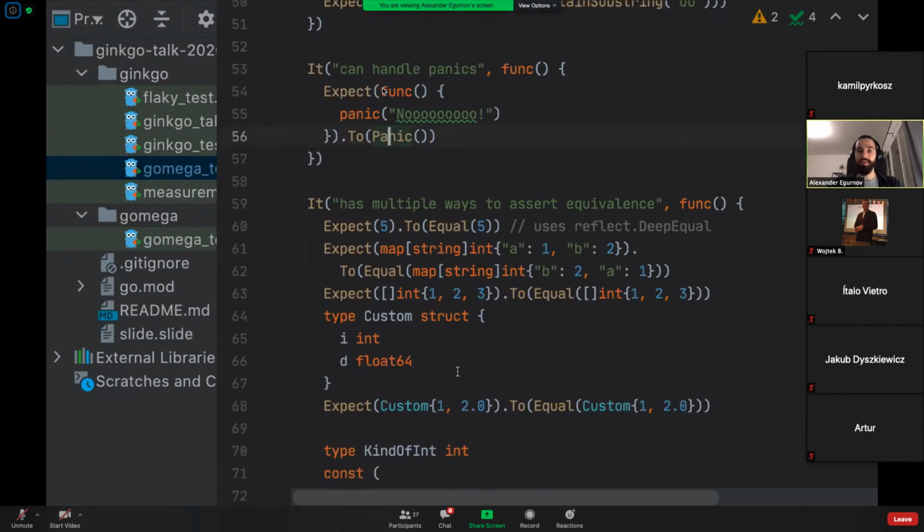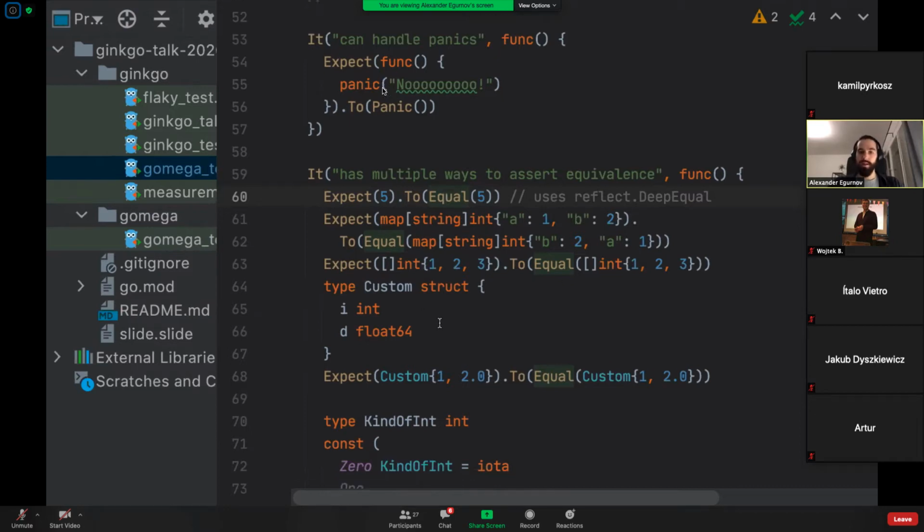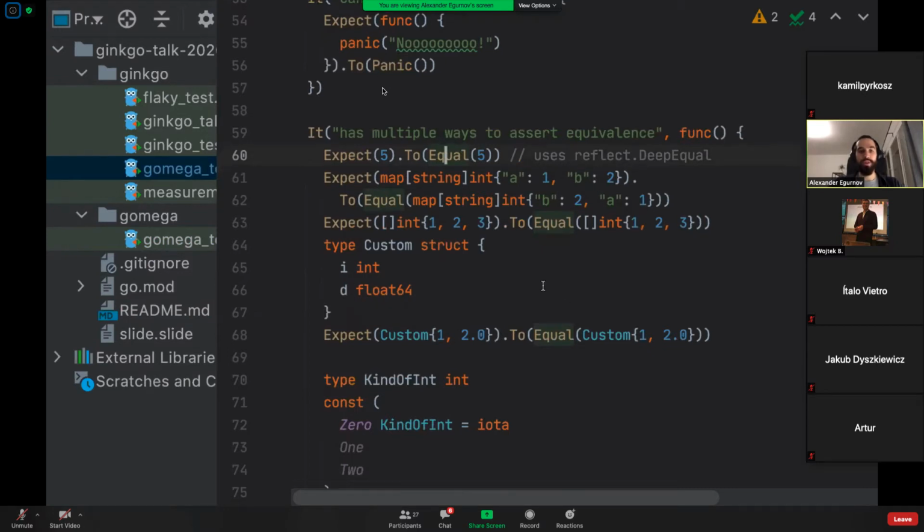Let's see about equivalence, right? Because you mostly check that things are similar in some way, right? So Gomega ships with an Equal matcher, which is very powerful. It uses reflect.DeepEqual. It may lead to some unexpected results, which we'll discuss later, but it allows you to do complex matching like this one here. So matching a map of strings to int and arrays, even custom structures. So as I said, deep equal will make sure that every field is equal.